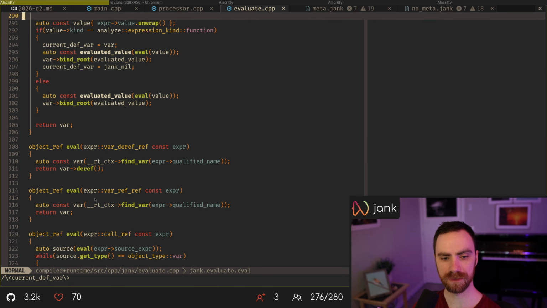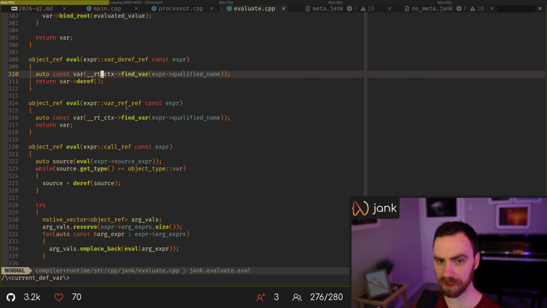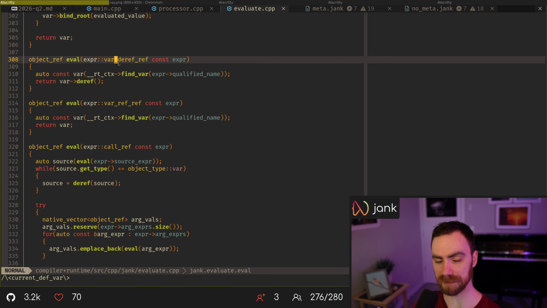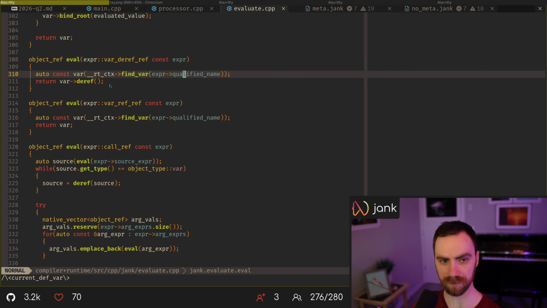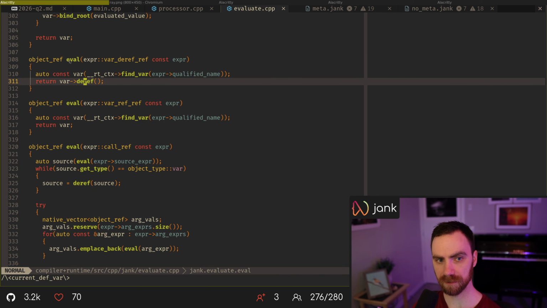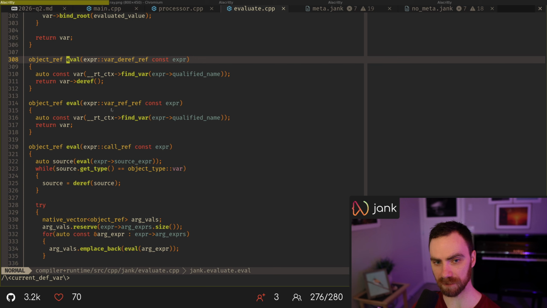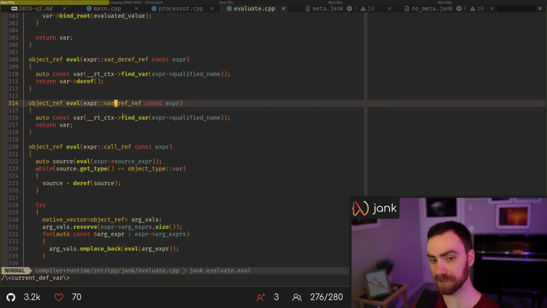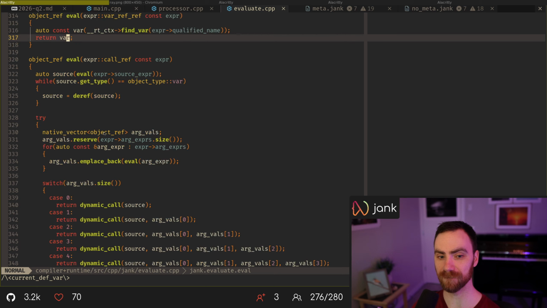Def is one of those, but like var deref. We're back into Jank code now, because in my opinion, it's actually much easier to read. You find the var. This is some AST expression for var deref. You find the var, you call deref on the var. There's your eval for a var deref. A var ref, even easier. Find the var, return the var.